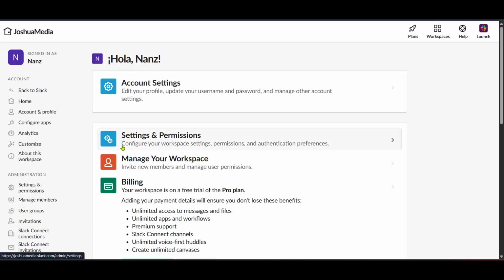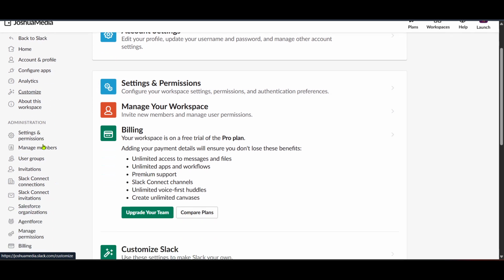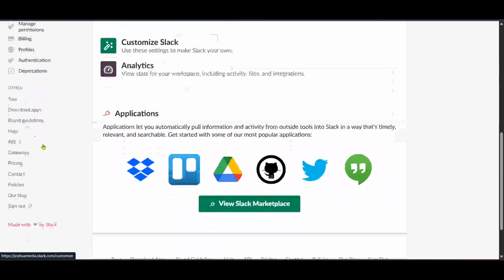In the billing section, look for the link that says download apps. Clicking this link usually presents an overview of your current Slack app, including download links and version information. This is where you can confirm which version of Slack you are currently operating. Now you should have successfully determined your version of Slack.